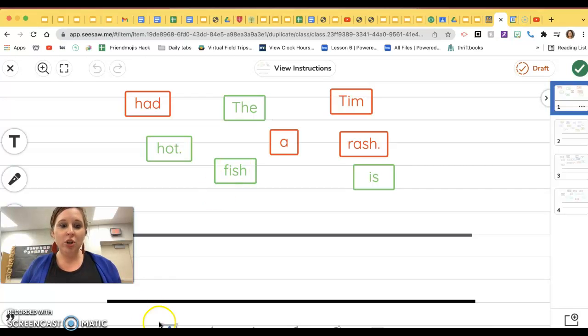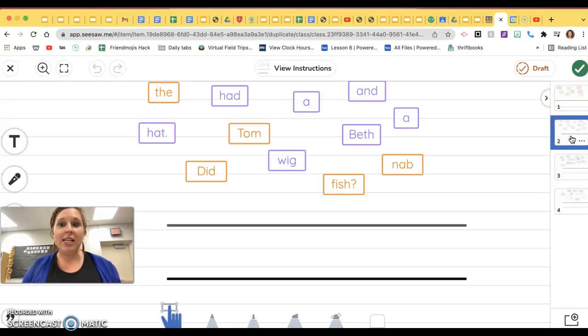Then if you look closely, you can see that I have two different colors for my sentences. So all of the words that are green are going to be the first sentence or one of the sentences, and all of the words that are red are going to be the next sentence. If you look here, I have 4 pages that I need to do this. So I need to unscramble each sentence.